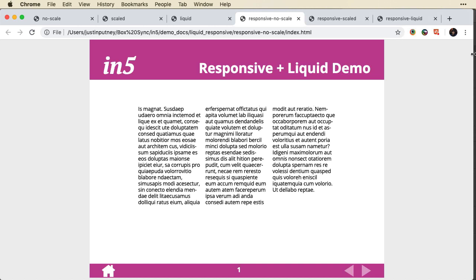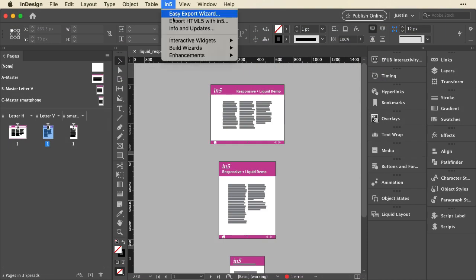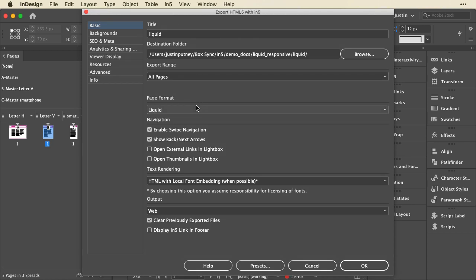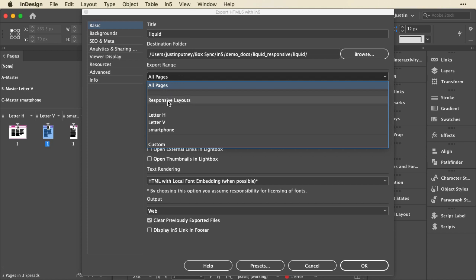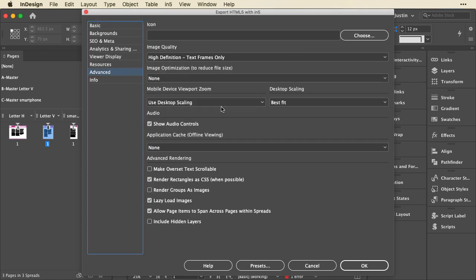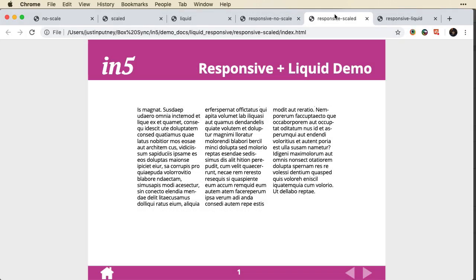So let's say we chose all of those same settings. I'll go back to InDesign and export. And this time I will again choose the slider and responsive layouts, but in advanced I'm going to use desktop scaling and I'll choose best fit. Now this is responsive and it has the proportional scaling.